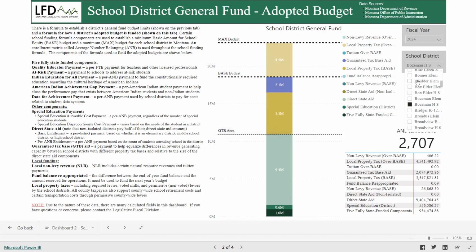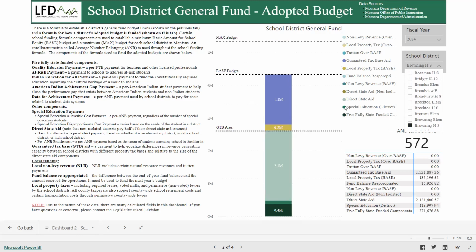Say if we look at Browning, which is a reservation district, most of that GTB area is filled up with GTB aid from the state. And again, they're only funded at base. So they have some property taxes. You'll never see a district that doesn't have anything in here because GTB is a per mill subsidy. So you have to have some buy-in from local property taxpayers to get GTB aid.